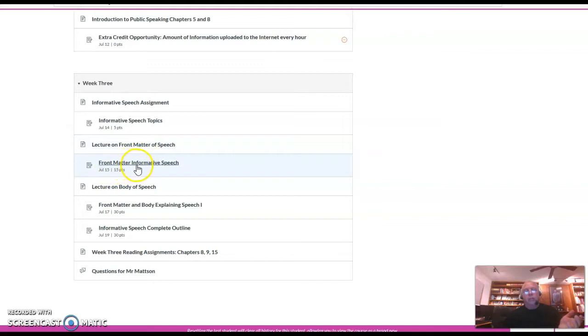Then I have you do the objectives for your speech. All right, so you'll do that, and that's due on Wednesday night. So once you have your topic on Tuesday night, Wednesday night is the front matter, the objectives. And then once you get the objectives down and you learn that, I have a little lecture in here on how to write the body of the speech. But in between here, you have to do your research. And I tell you how to do the research in this lecture here.